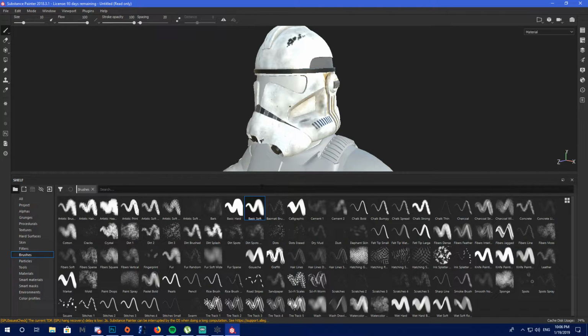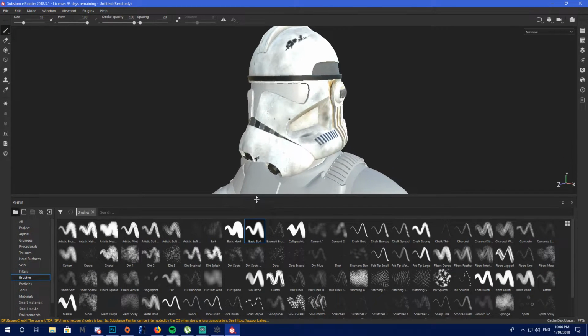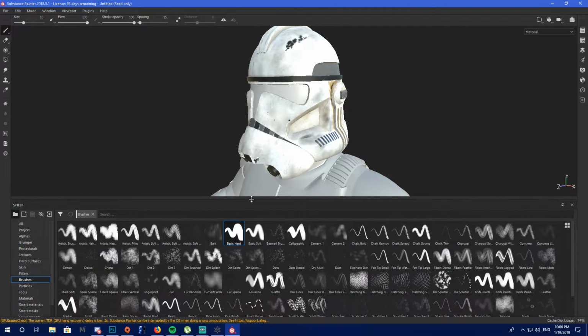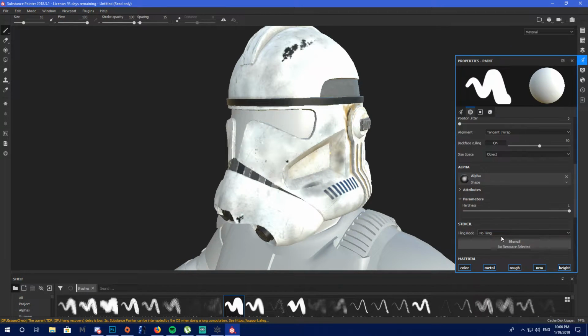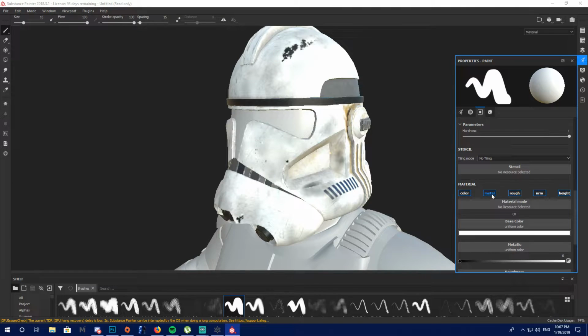I personally use it as an eraser. You'll see, like this, and you just select one. Then you will want to select the color you want to go for.